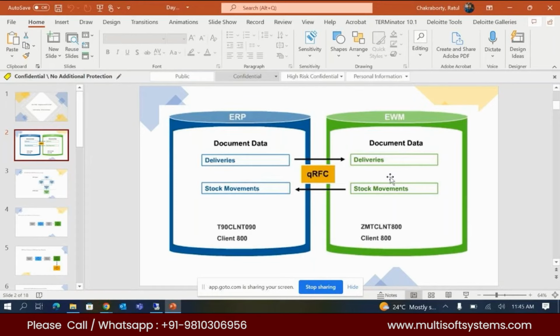Now this ERP system will have all these modules, right? All this data like customer master, vendor master, shipping point, material master, everything. Not all the master data will be transferred, only the information which is relevant for EWM. Only those master data which are required to be processed within the warehouse. For example, there is some profit center that is not required in EWM, right?